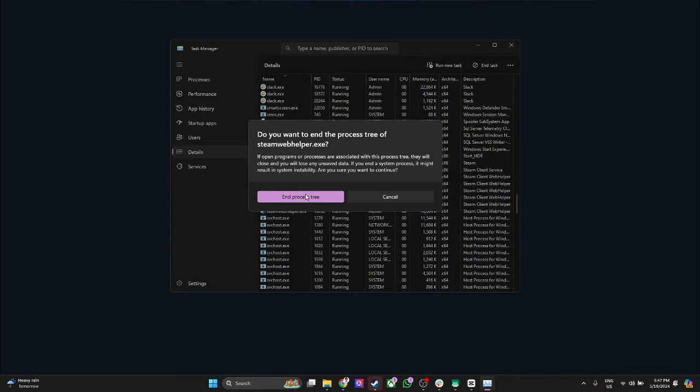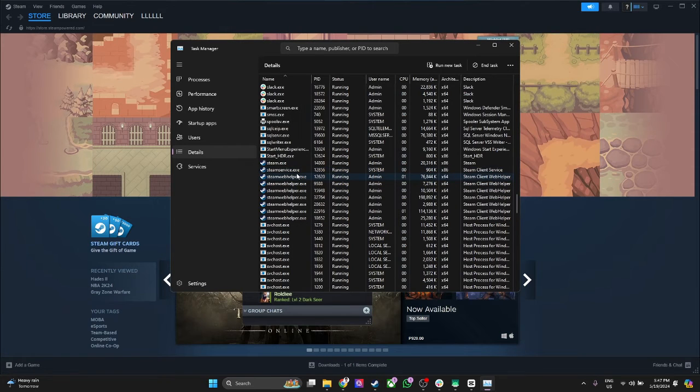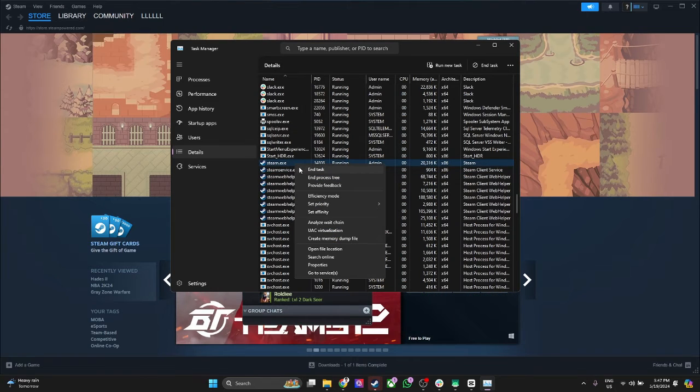So end process 3. It will still be running in the background. So what you can do is restart Steam. So what you want to do is to end process 3 from Steam itself.